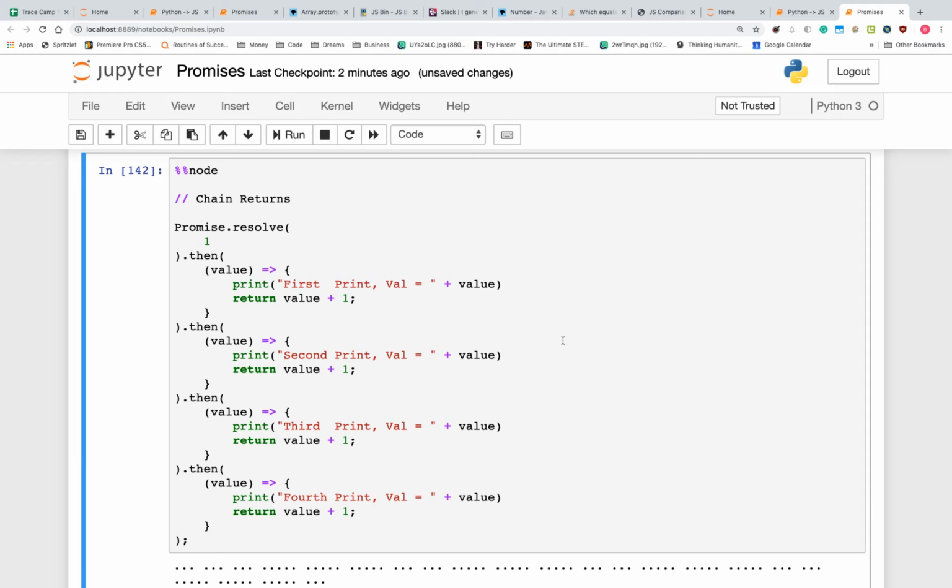You can also do a chain of returns. So we can say a promise is resolved. It's then going to pass its return value. Notice that's an implicit return of a 1. It's going to pass down the value. We're going to say first print value. It's going to print here. We're then going to add 1 to it and keep going. So what is this going to print?